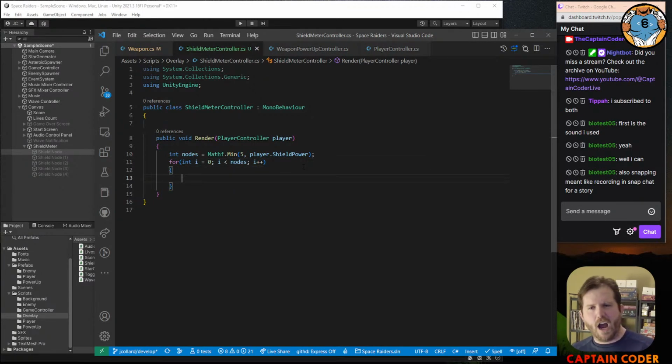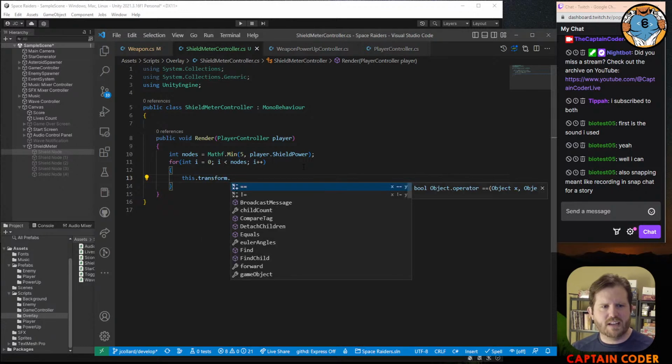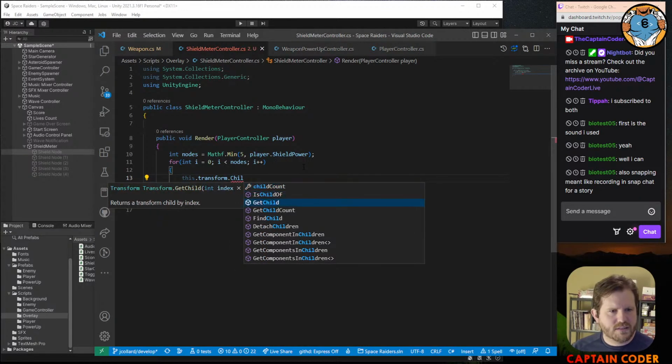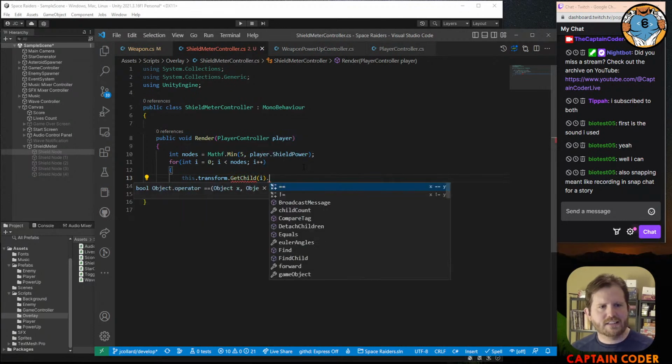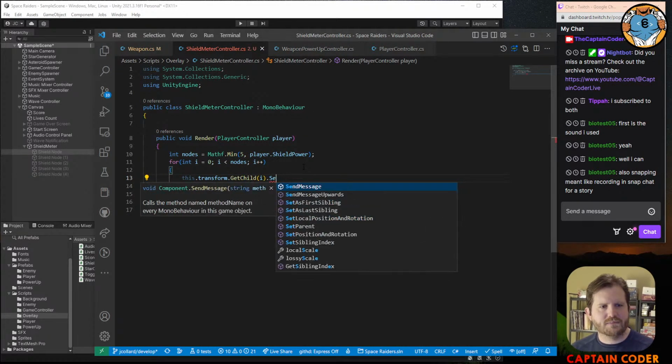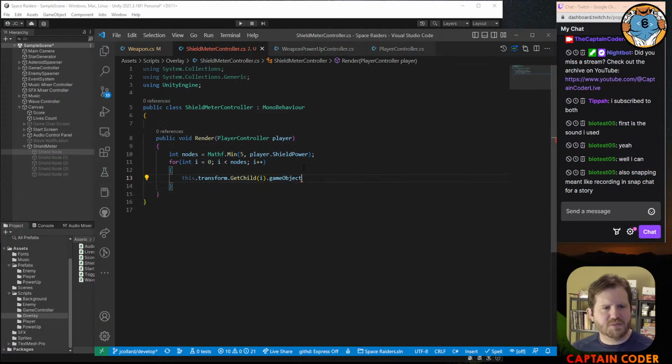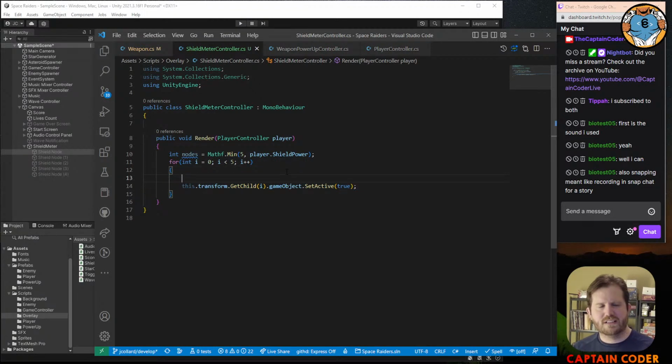In our transform, this.transform.GetChild(i).gameObject.SetActive(true). And before we do that, you need to set things to false. Here's how I'm going to do it. We need to go through all of the children. So we're going to do GameObject node is equal to this thing here. Okay, so we go through all of our children.